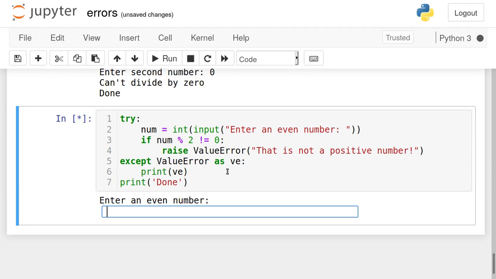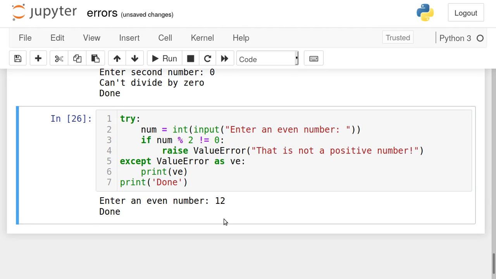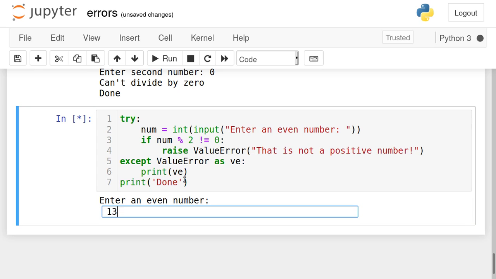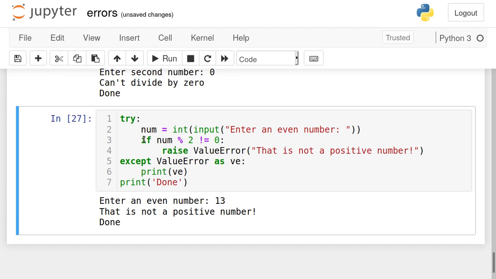If I execute this, enter an even number, if I specify an even number, it is okay, "done" is getting printed, that is stated in the 7th line. Now, if I execute again and if I provide an odd number or an input which is not an even number, you can see from this point I am actually raising this value error, and this value error is getting passed to the corresponding line 6, which is specified in this except block.